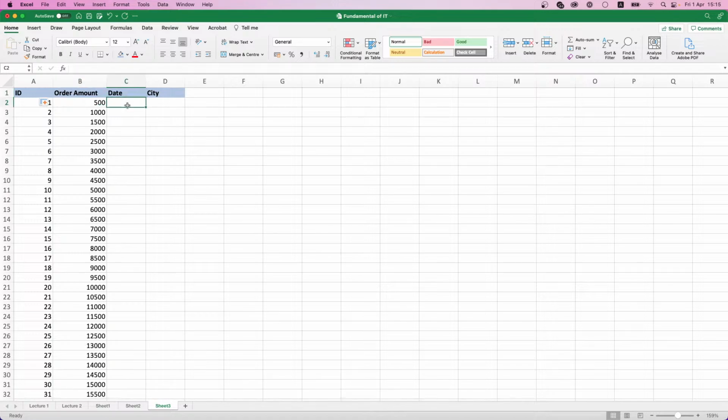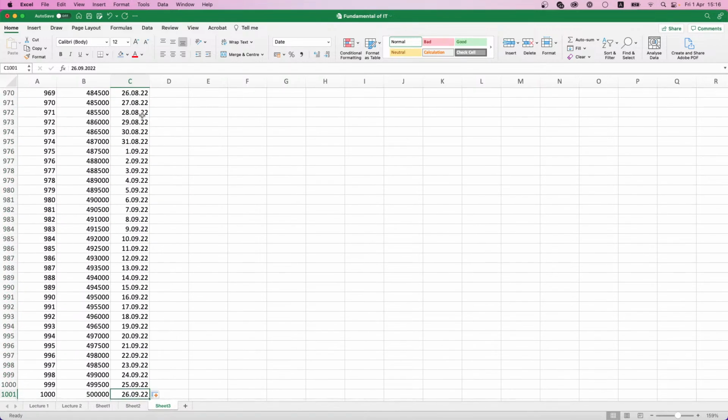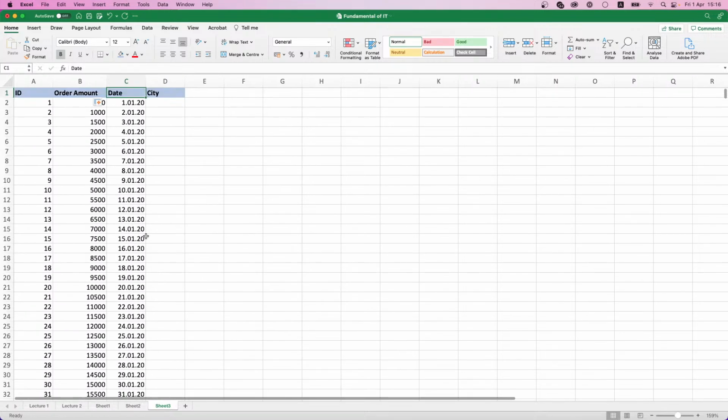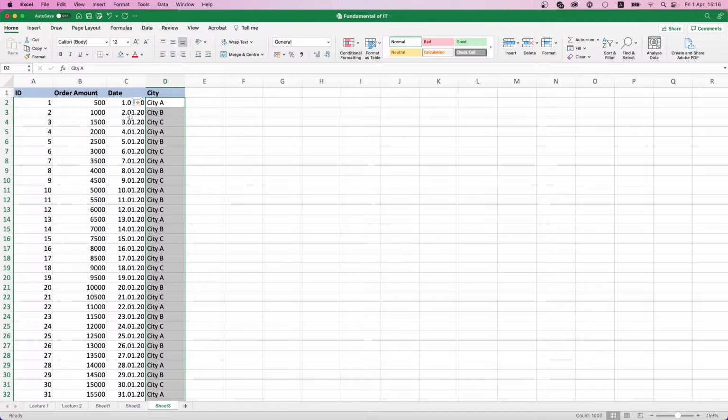Then we go with the date. Let's say that we start with, go like this. Very good. And the city. Well, I suppose that we can go with city A, city B, city C. So this would be absolutely enough. We will have them as duplicate values. This is absolutely not a problem.